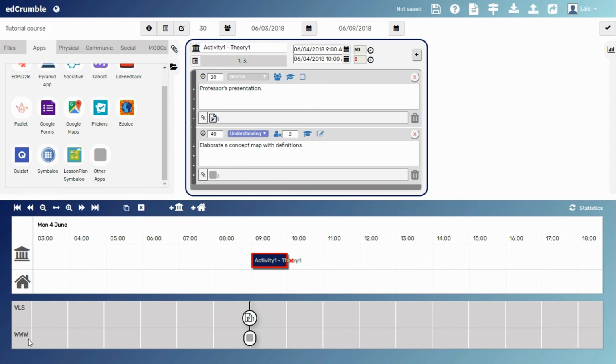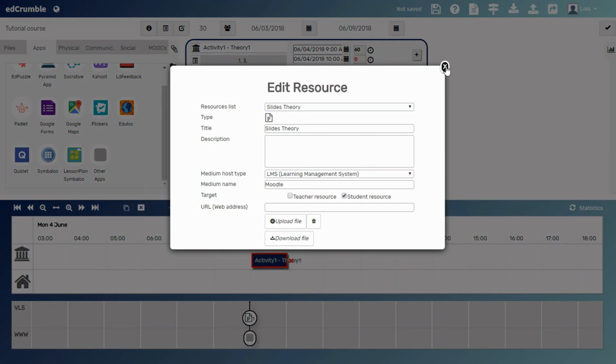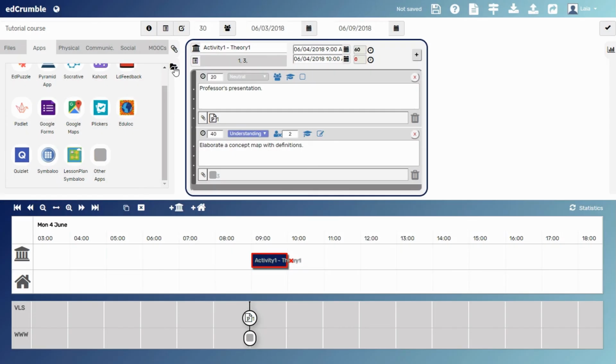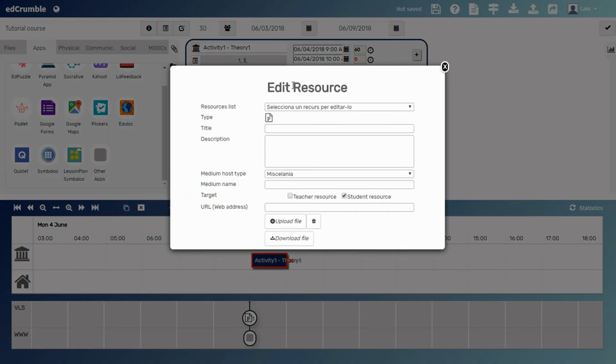In our design, it's easy to edit the two resources by clicking on them in the Activity Edition area. But, when we have a long list of activities and resources, it's easier to find them using the folder button below the clip icon. When we click on it, a Resources Edition pop-up window appears. Here, we can select any created resource and we can edit it, without needing to search for it in the activities.